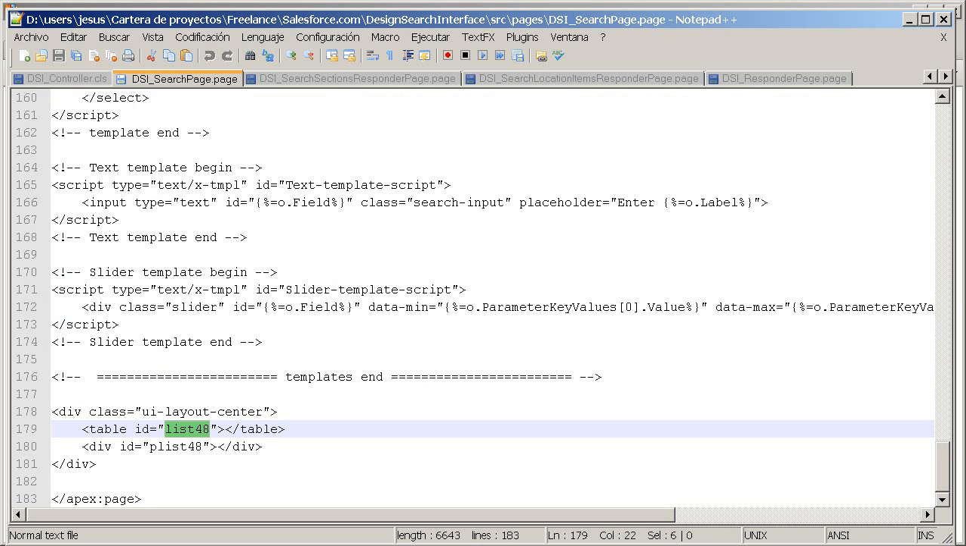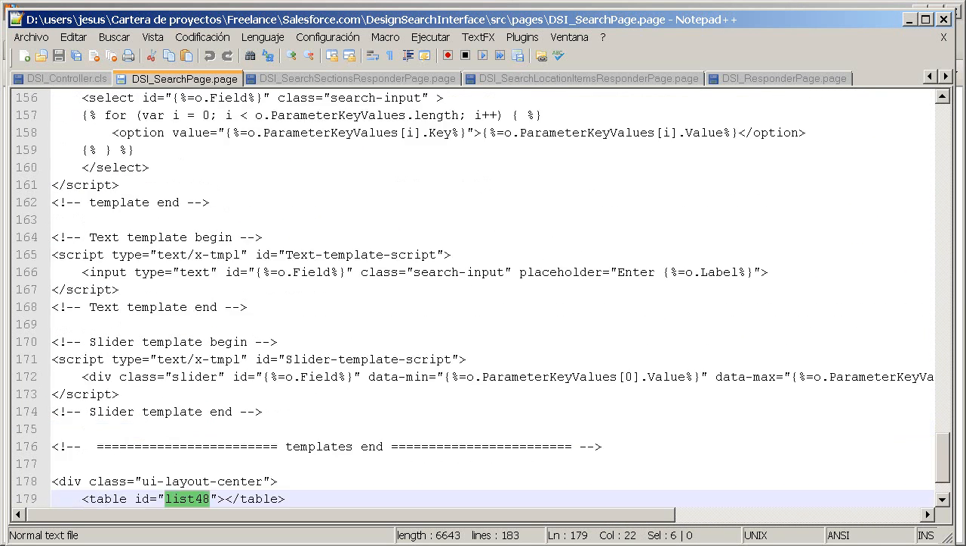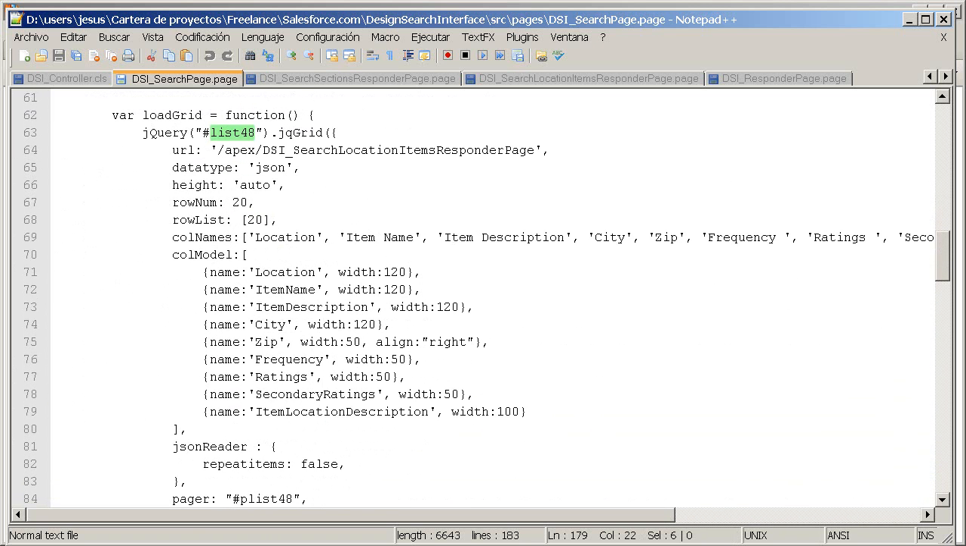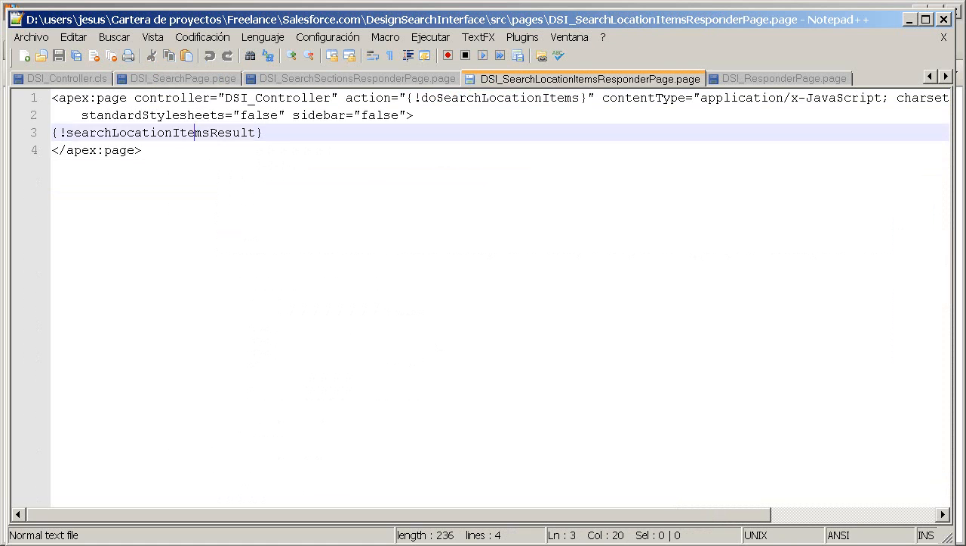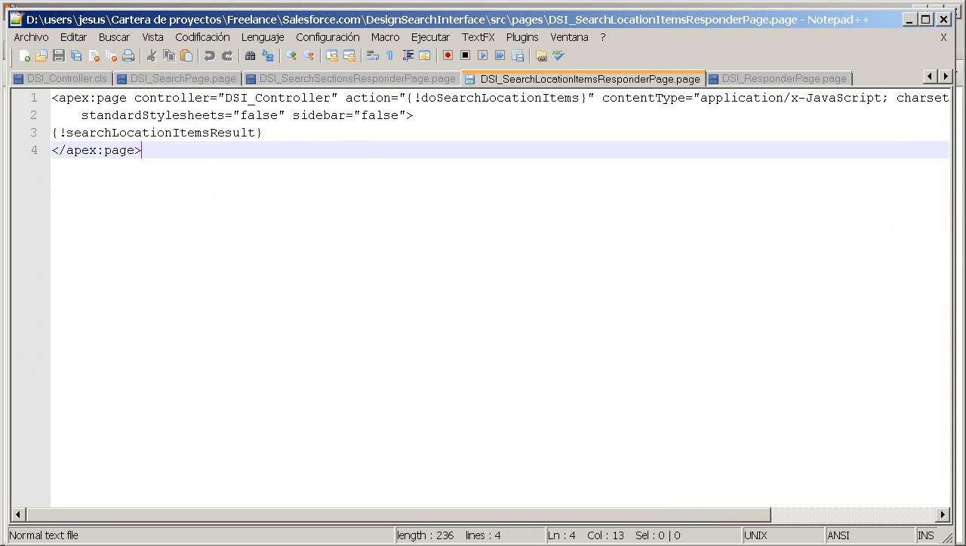Okay, you see here, jqGrid requires that a table is created through HTML, and then has a URL parameter via its options that calls the URL you can specify in here. In my case, I have this responder page, search location items. This is the result page. It has a couple of methods, one for searching, and then for printing out the results, the JSON formatted result. This is for the search widgets.